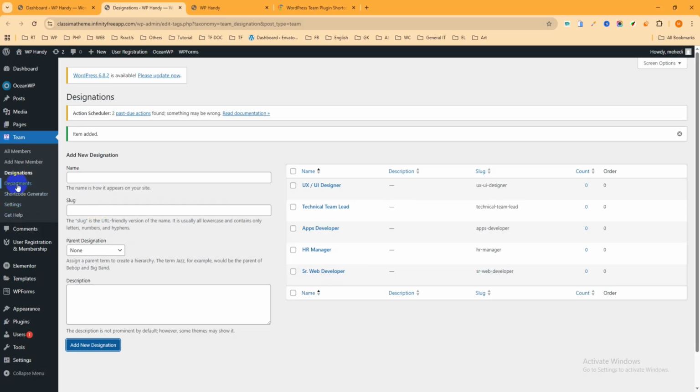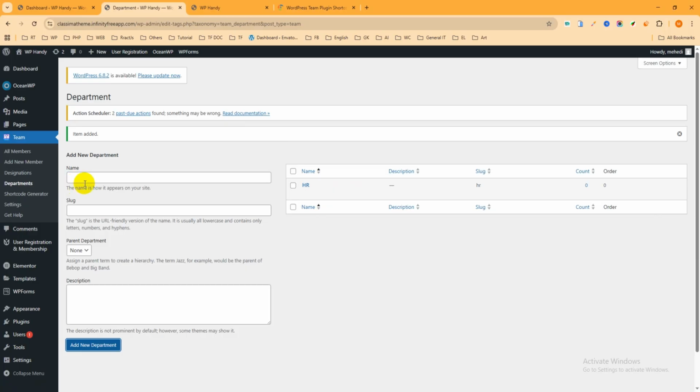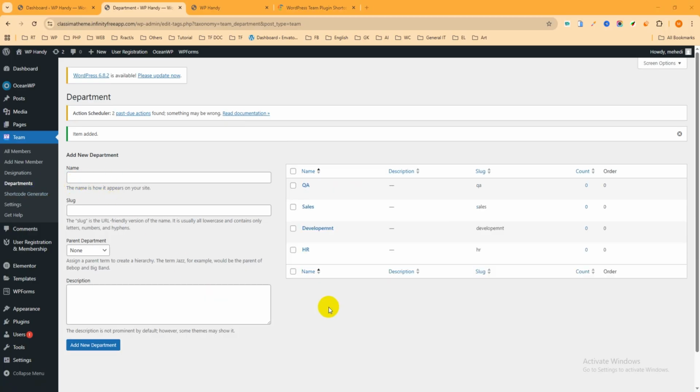Then the department, just click over here, department, like I want to add HR here. So in this way you can add a department from here. Okay, I have added this department. You can add more departments from here. Now let's check how we can add a member.